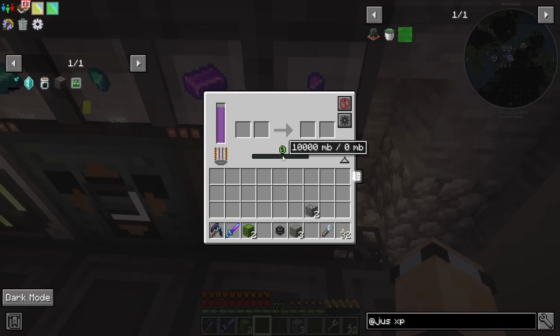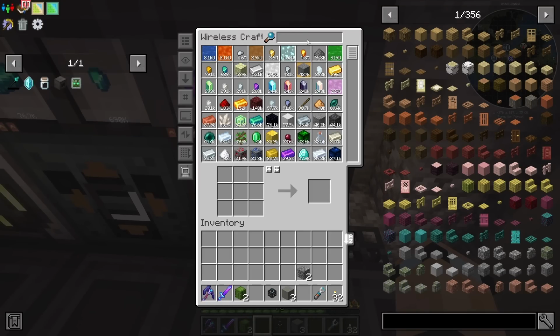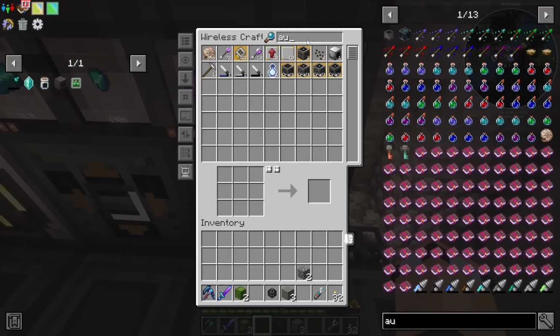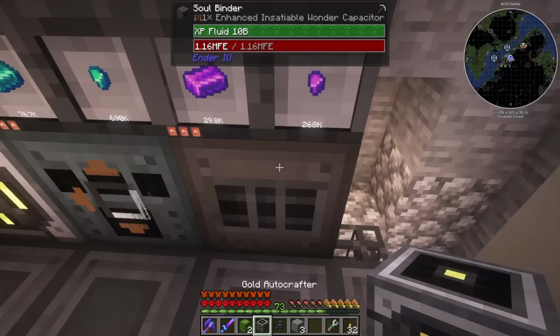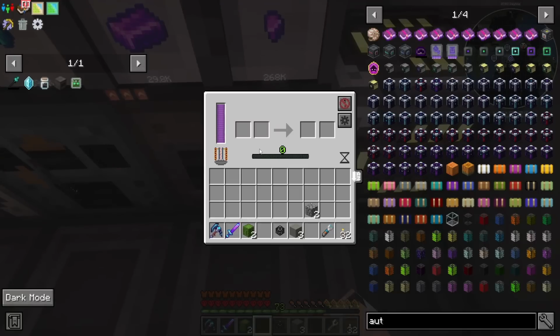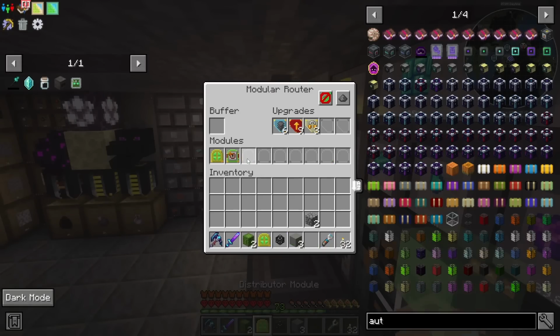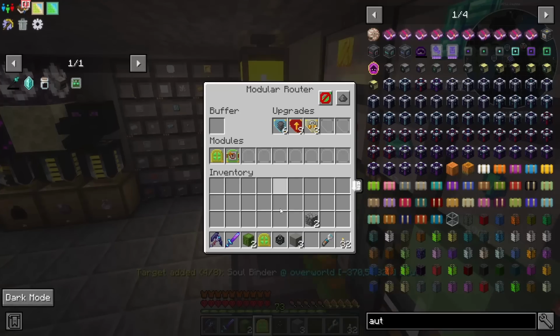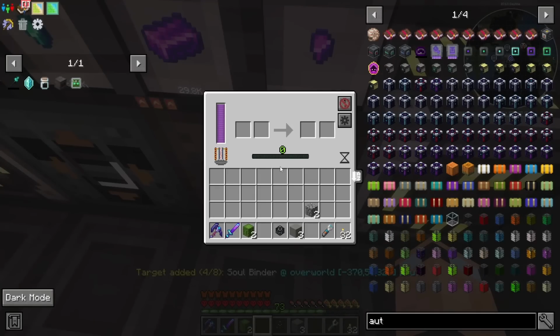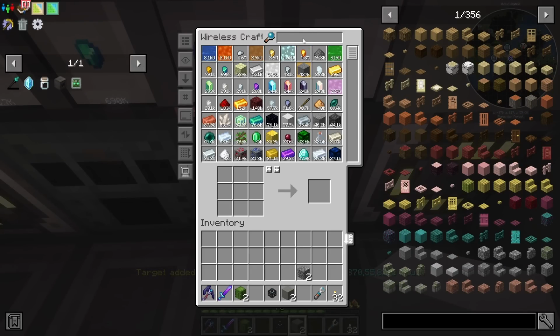Amazing. Lovely. Right, so what we can do now is grab our auto crafter again. We'll use a gold one, because why not? And I will say this one... Yeah, put that on pull, and that one we'll put on push. And again, we'll do the same thing, where we just pull from there. And I think that's all we need to do. I swear that's all we need to do.